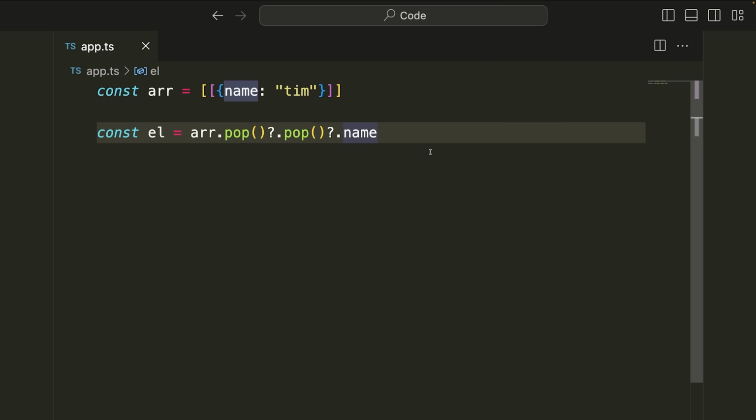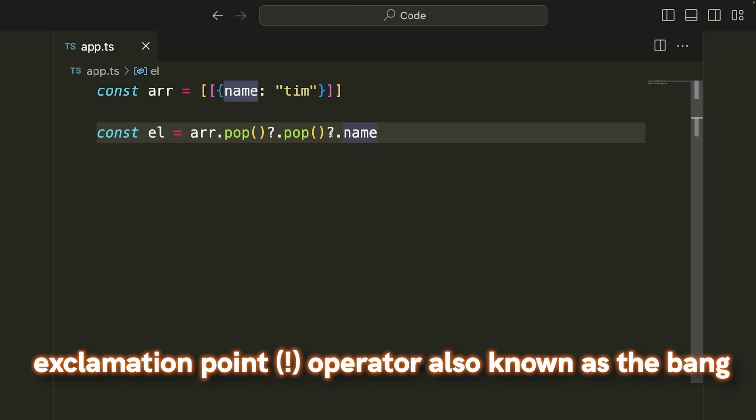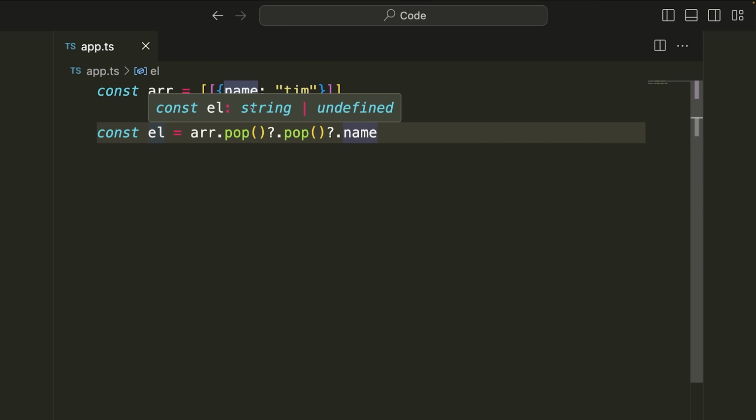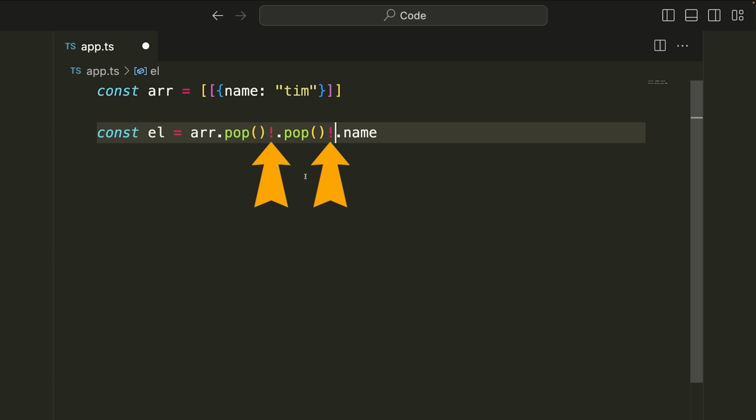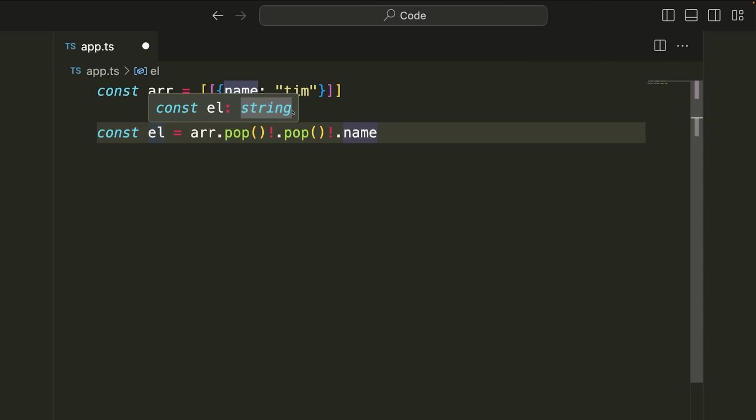Now, what's similar but kind of the opposite to the question mark operator is the exclamation point operator, which is known as the bang. So when we look at EL here, you can see this is going to be string or undefined. Now, what if we didn't want it to be string or undefined? We wanted it to just be string. Well, if that was the case, we could actually switch these operators to be an exclamation point. Now, when I switch this to an exclamation point, notice that this is simply string.